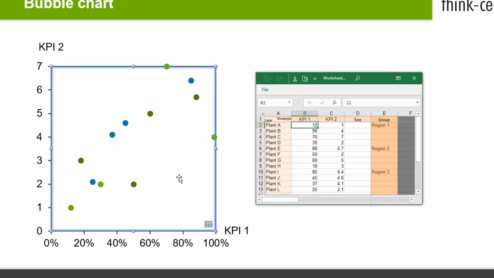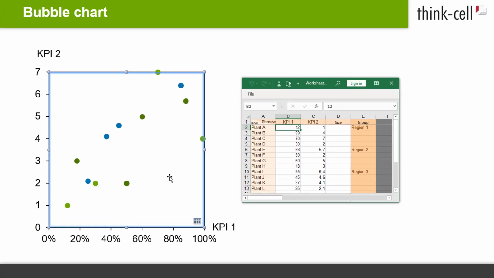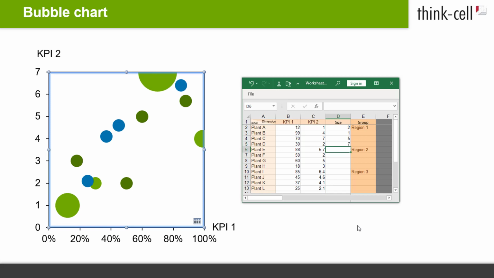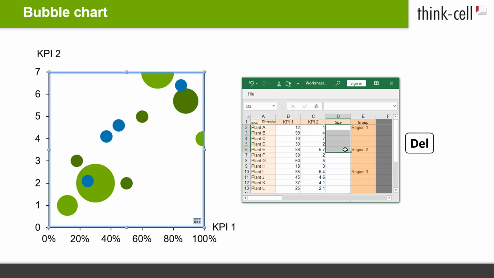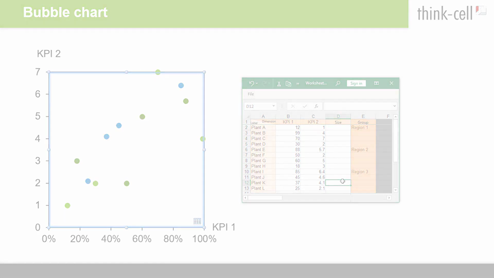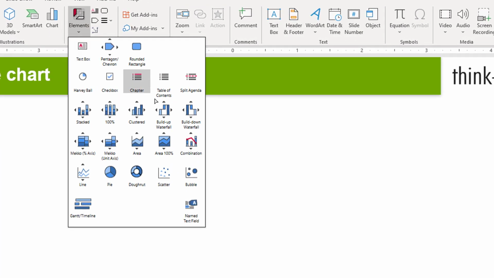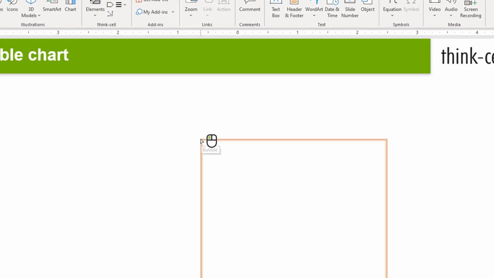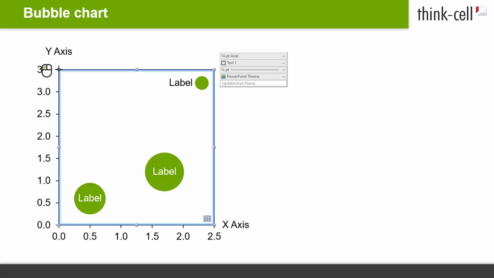Double-click on the chart to open the internal datasheet. As you may have noticed already, column D is headlined Size by default. Adding values to this column will turn your scatter into a bubble chart. Vice versa, deleting all values from the Size column will turn your bubble into a scatter chart. To insert a bubble chart from scratch, open the Elements menu, select Bubble, and click onto the slide once.